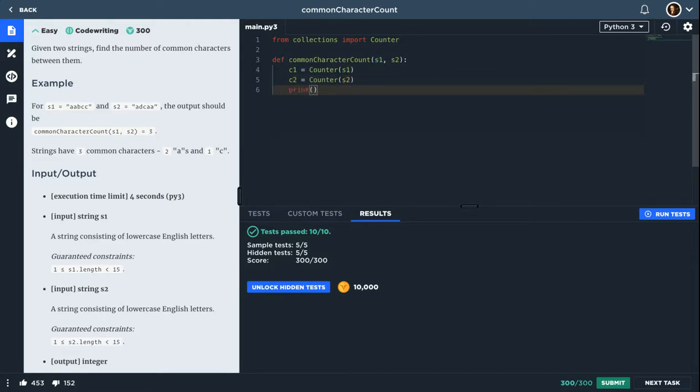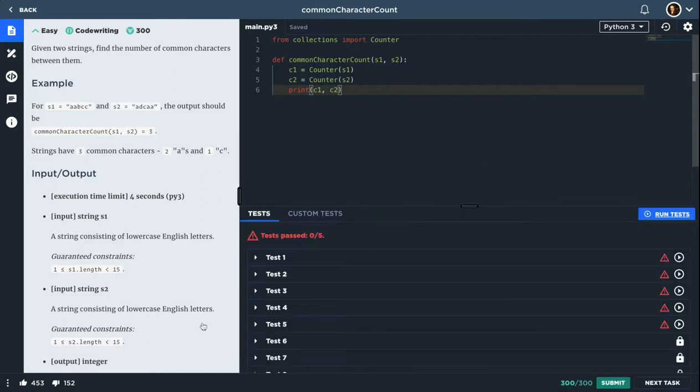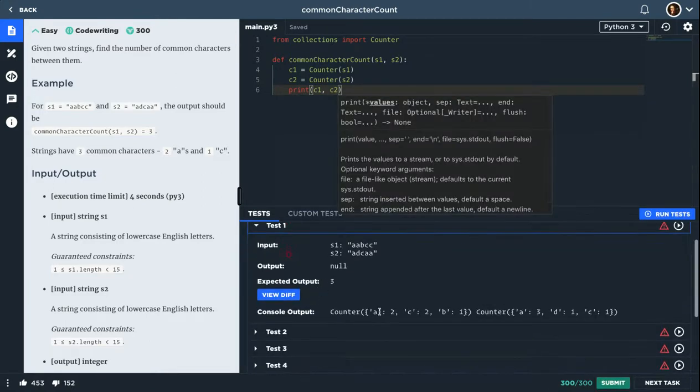Let's just print them. If you are not familiar, I'll just show it to you. So let's print C1 and C2. As you can see, we have something that looks like a dictionary. A appears 2 times in the first string, which is correct. B 1 and C 2. In the second string A appears 3 times, correct.